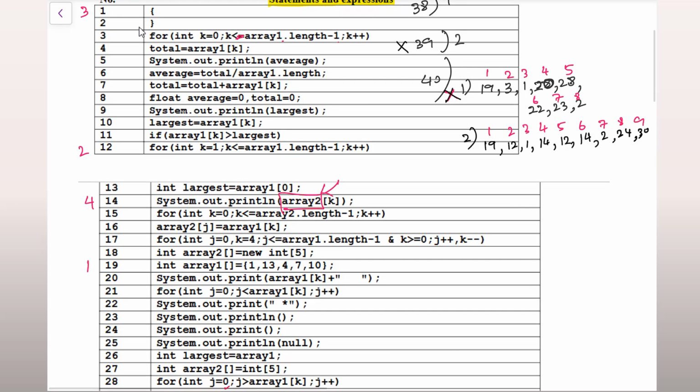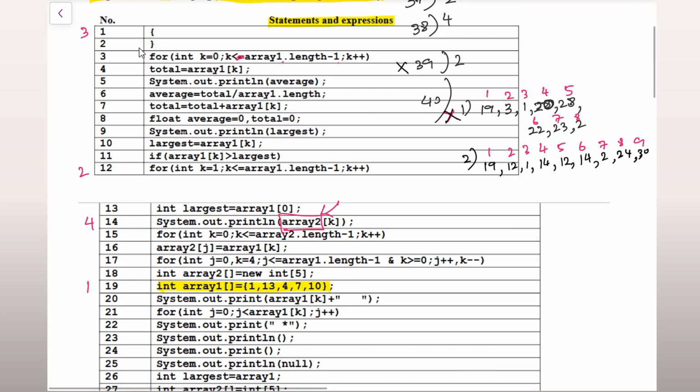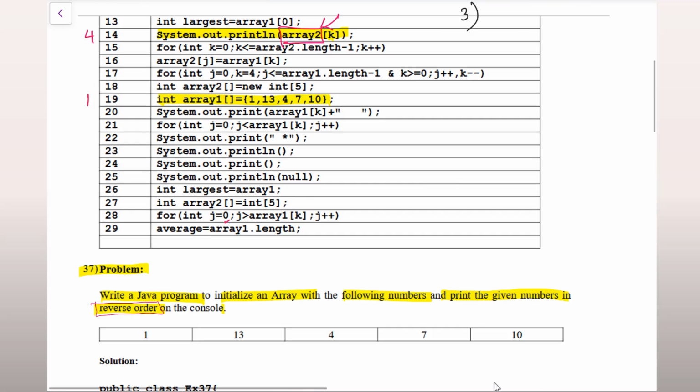So we are basically declaring an array and then we are looping through array 1, right? And here's the for loop start brace, and then within that we are printing array 2 k, which is wrong, right? Array 2 is not available, so this is wrong. That's a wrong answer. So let's move on to the third one.